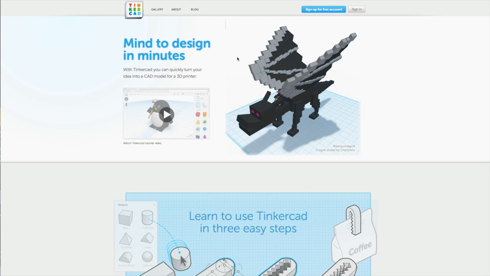Hello and welcome to 101 Ideas for Minecraft Learners. In this episode I want to show you how you can make Minecraft objects using something called Tinkercad.